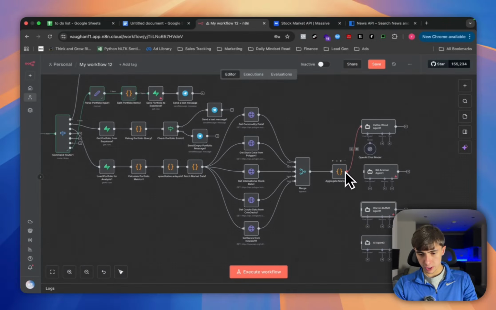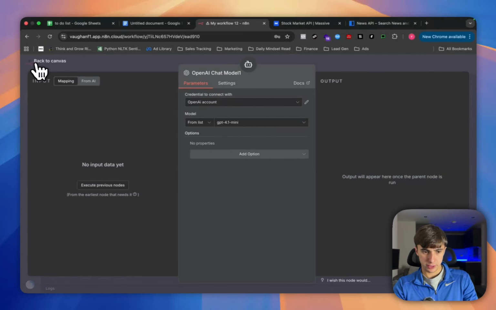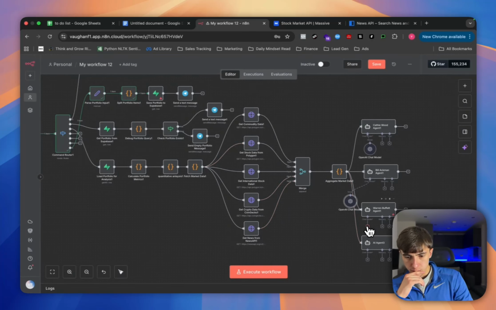Now we just have one more agent, so let's connect these up. Bill Ackman, and we need to give him a chat model as well. So again, we're going to go with OpenAI for now. It's fine. We'll give that to Warren Buffett as well.